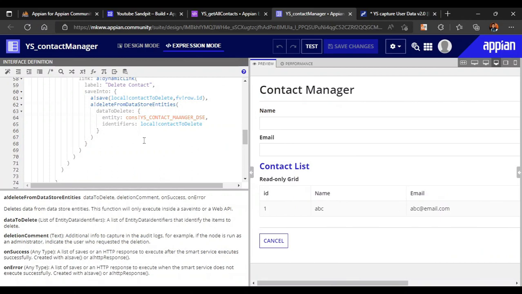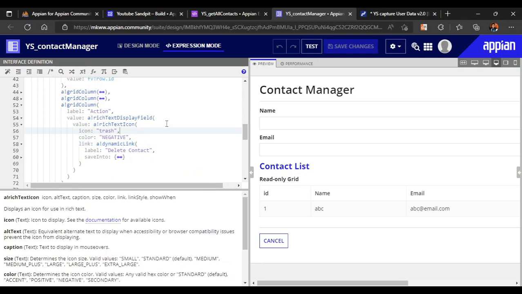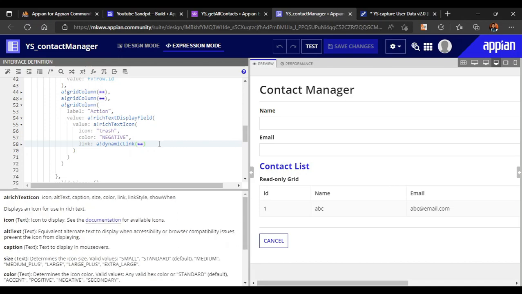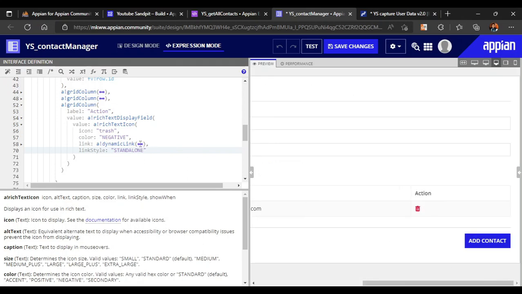We have done all the configurations we need, and first of all, this is the dynamic link that we have configured. Okay, and this is the A-Bank rich text display field. Fine, this is the link, right? So we will keep the link style as standalone, right? So we'll keep the link style this one, and in that icon we'll keep it something like trash. Oh, this looks a bit better.